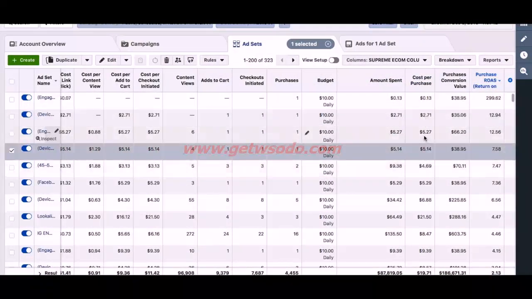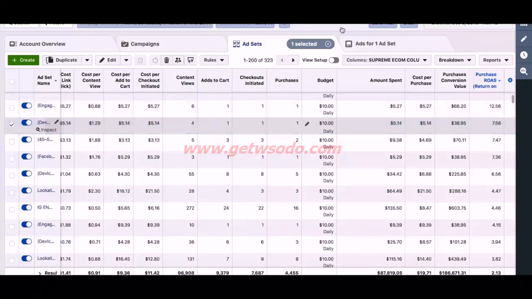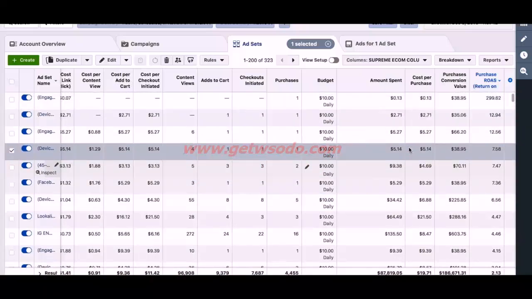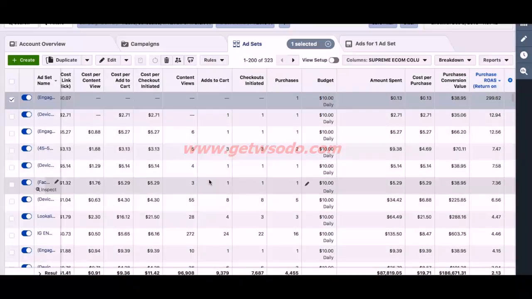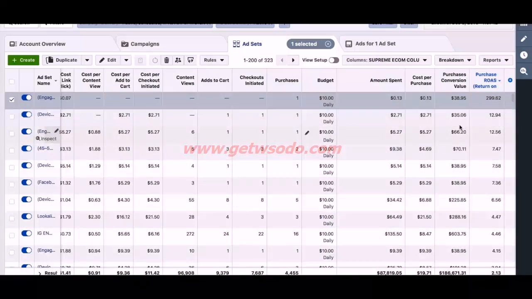It needs to be under $27. So this is one of my ad accounts that I have for one of my stores, and you can see it's doing very well. I'm having return on ad spends of like 300, 12, 12.56, 7, etc. And these are all with my break even of being 1.47. So as you can tell, there's a lot of profitable ad sets within this.